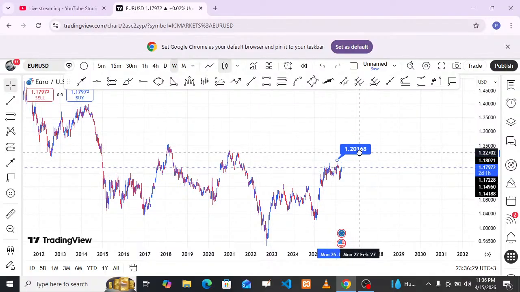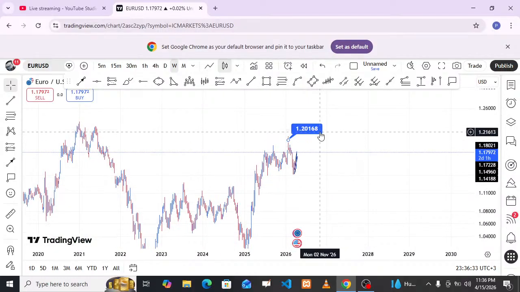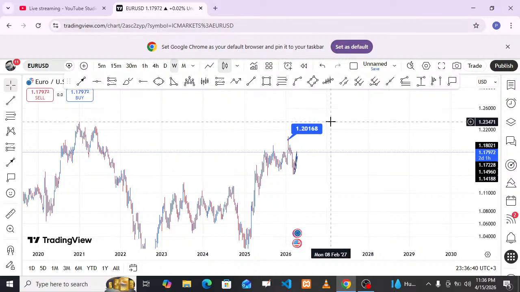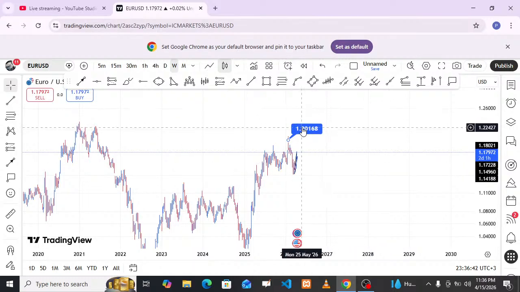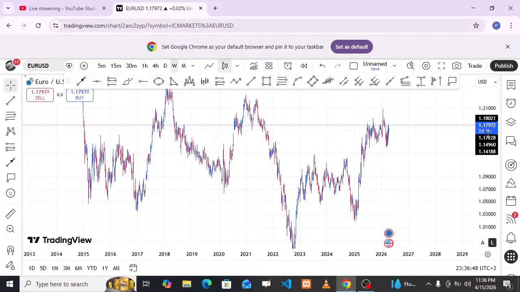So at this point, if we reach 1.2068, we'll do whatever and whatever, something like that. And if I don't want it, I just click the wheel on my mouse just once, like that, and it is gone.